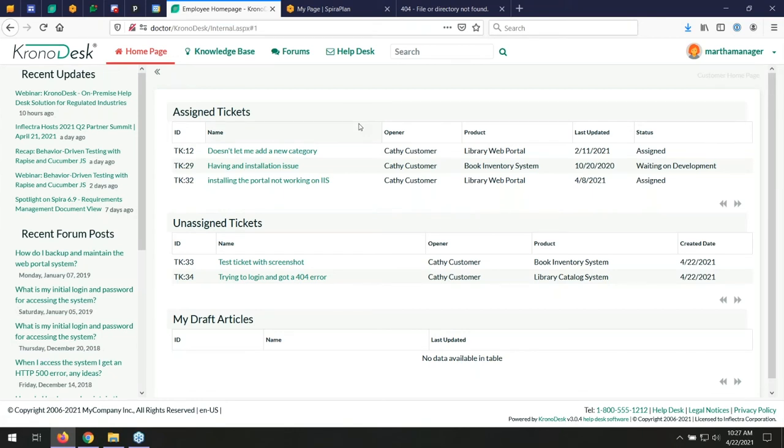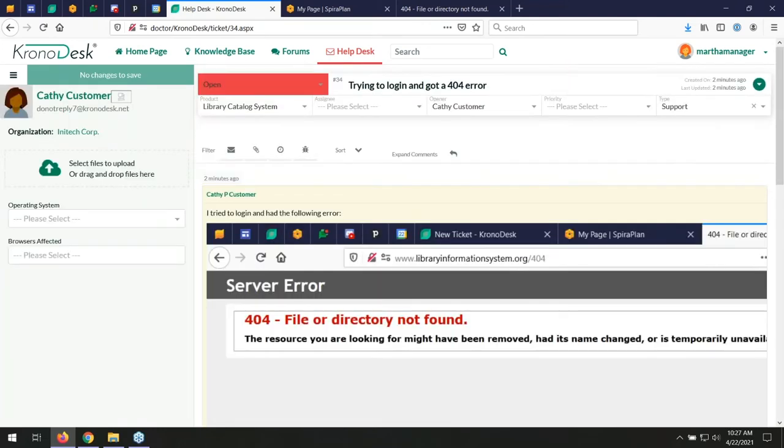We do support groups, so that's why these are listed as Kathy customer. We do support groups as well, so that way, if you have a support team, you can have individual tickets being assigned to, or they can be assigned to a group of support agents, like tier 1, tier 2, tier 3. I'll show you more of that on the admin screens, but we have that ability. But let's go ahead and look at this ticket that came in from Kathy customer. This is a 404, it's pretty important.